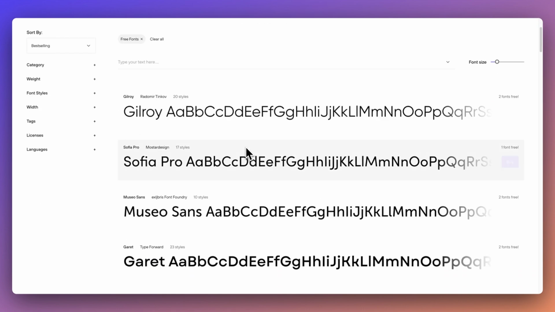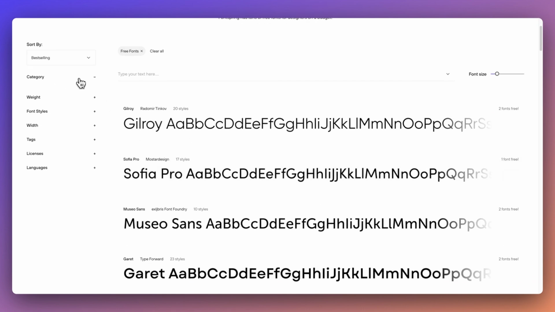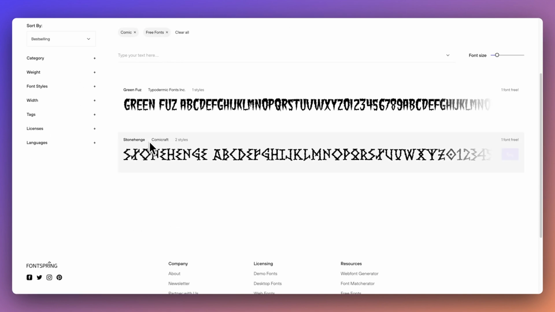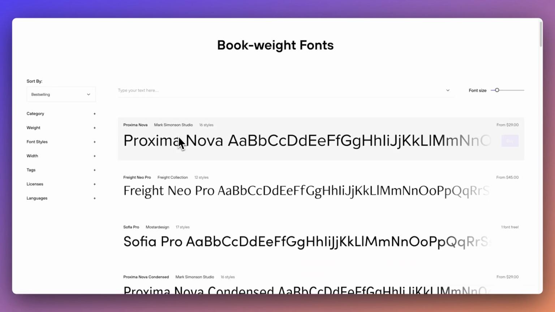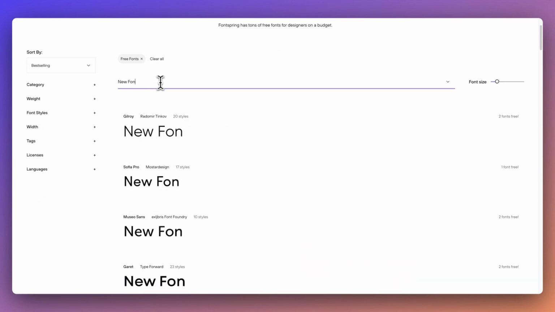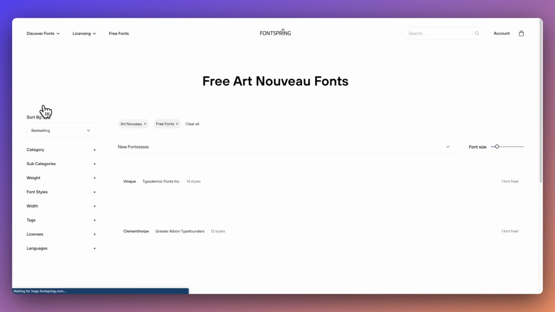Now, the best way to use this for your mobile applications is to click on free fonts and go ahead and filter by the categories on the left side. You can filter by font weight, font style, font category, as well as different tags. And you can even type your text directly into FontSpring in order to see how your text would look with the selected font before downloading.